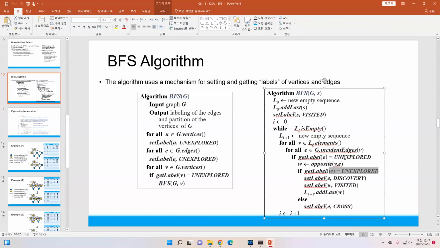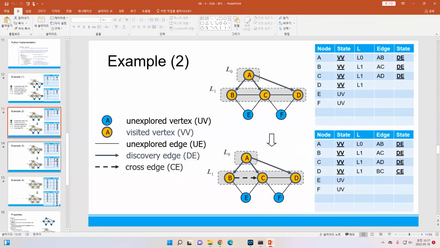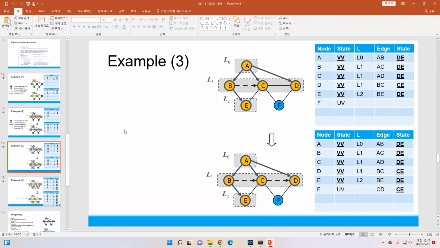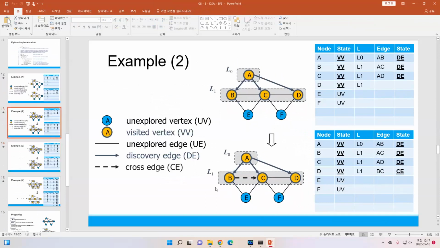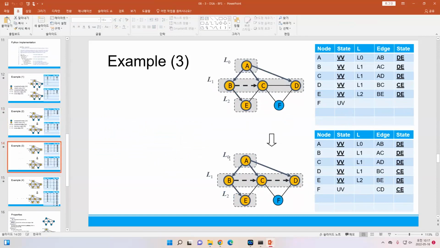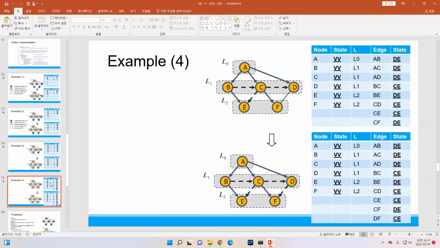If the get label is unexplored, you can enter this one. But C has been visited. That's why we will do set label cross. Okay. And so on. So all the set label cross edges will be noted as this dash line, and then you will see until the end.